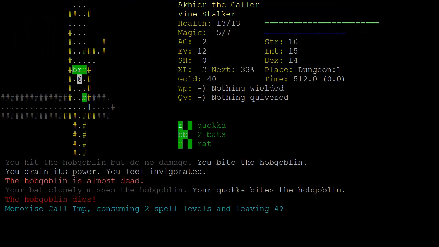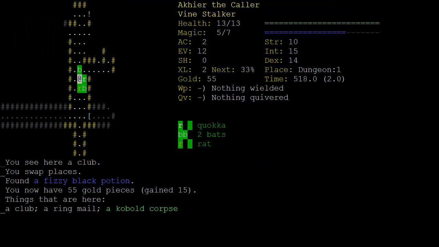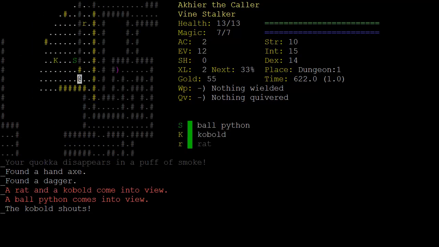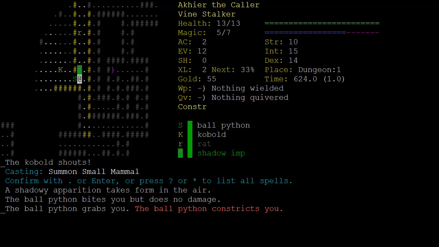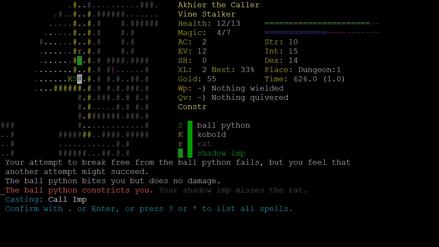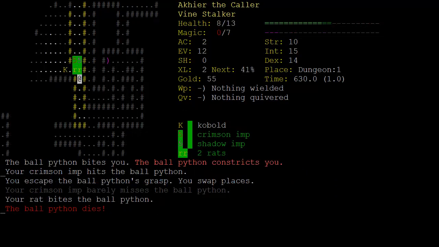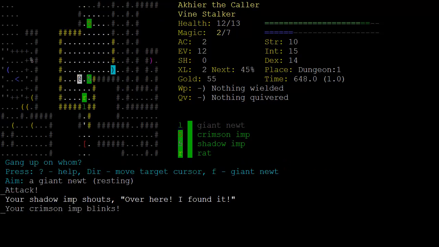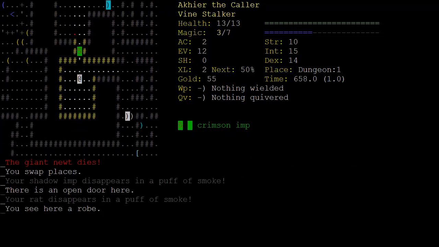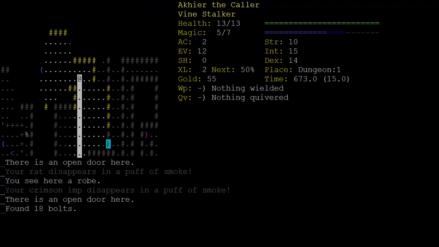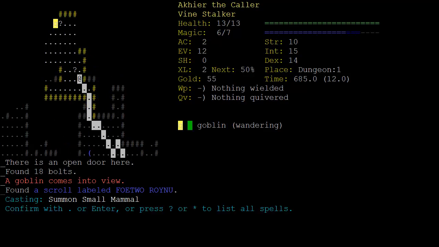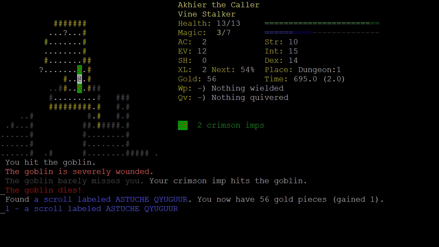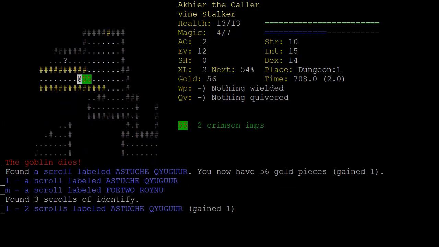There we go. Memorize call imp. Yes, please. Fizzy Black Potion, that's cool. Hand axe. Oh, ball python. Oh, the python is constricting me. That would do it. God dang, teleporting away. You're supposed to stay around me. You're my guards. You're my summoned. Summon taps. As if even stating that would mean anything. They just go wherever they want.